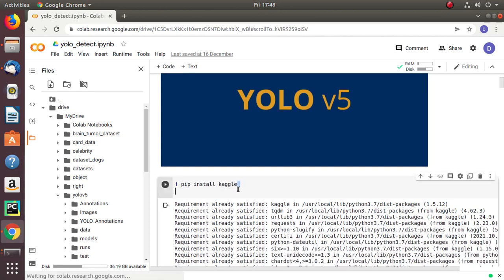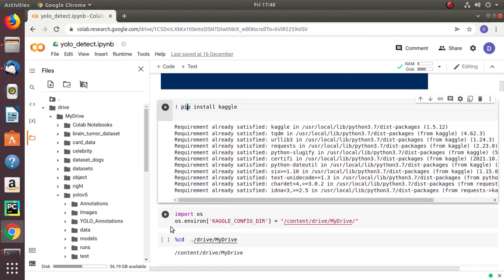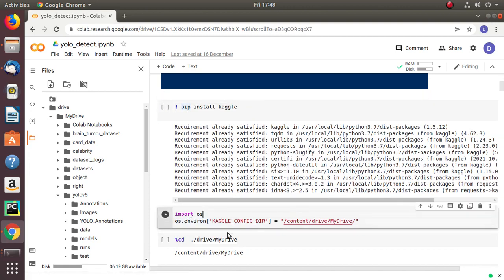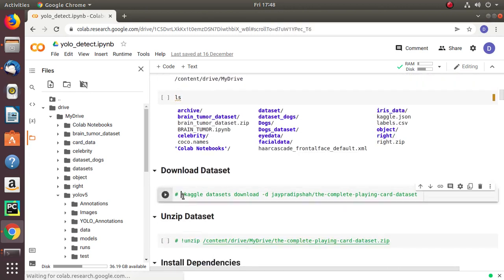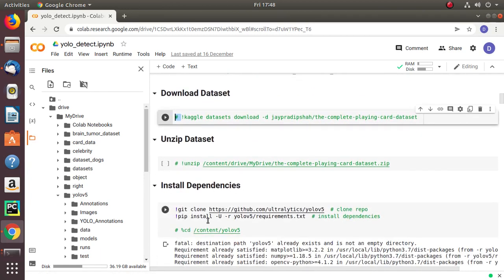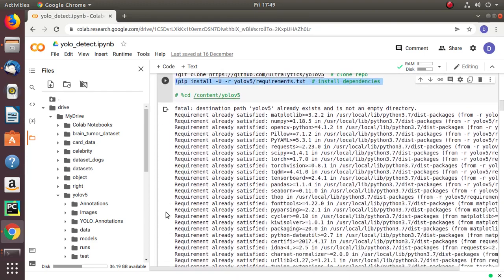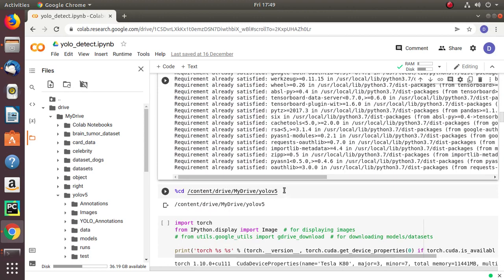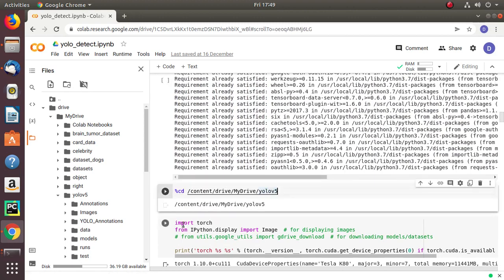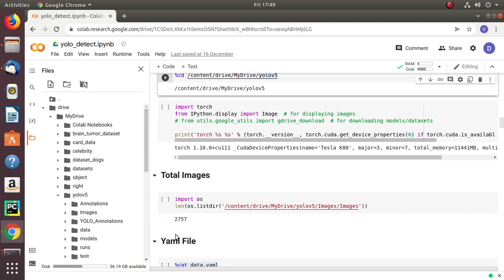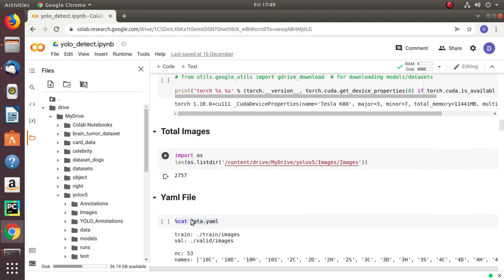First you have to install Kaggle using the pip command. After that you have to make the environment and then download the dataset from Kaggle. Then unzip the dataset. We'll start by cloning the YOLO V5 repository, and install all the requirements, and then change the directory to where you have your YOLO V5, and we have used a total of 2757 images.